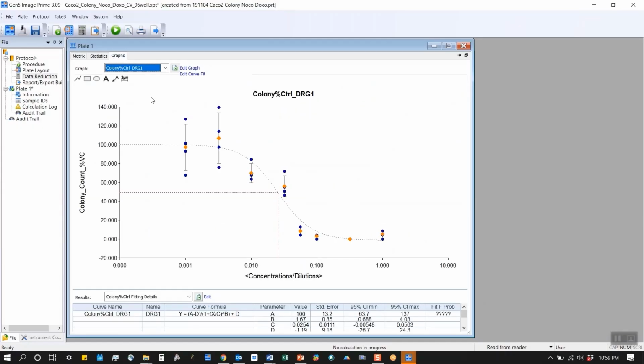And in this particular data set, I have two different drugs, drug number 1 and drug number 2. And what we can see here is the data is displayed as orange means, while all the replicates are represented, as well as the standard deviation as the error bars. And the perforated black line is the fitted curve. And the red lines are the extrapolated values for your IC50.